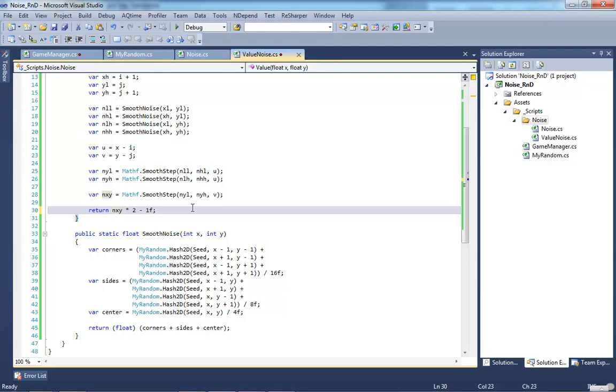Because if nxy comes back at 0, I multiply it by 2, that gives me 0, subtract 1 from it, that gives me my -1. If nxy equals 1, times 2 is 2, minus 1 is 1. So this is giving me my -1 to +1 space, which is what all my other noises will be returning. So that's to keep everything consistent. I was getting confused with my hashes and my random number generator being in the 0 to 1 domain.